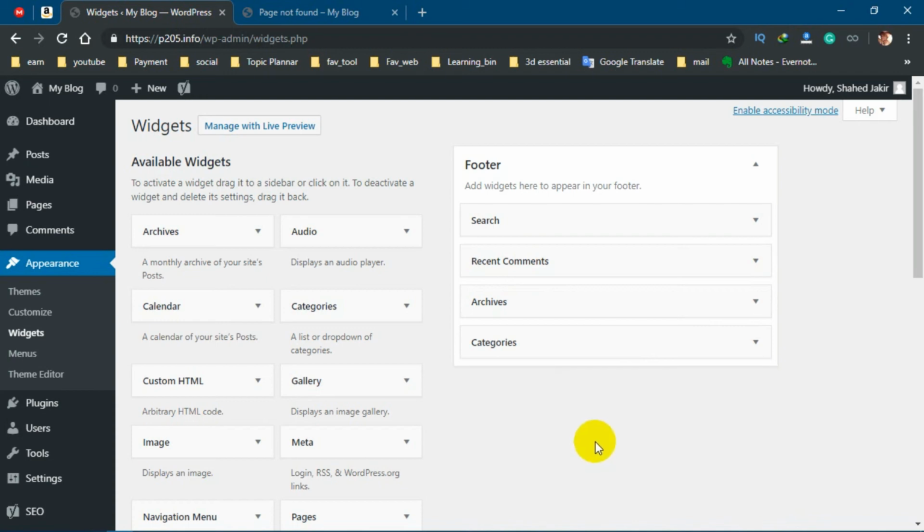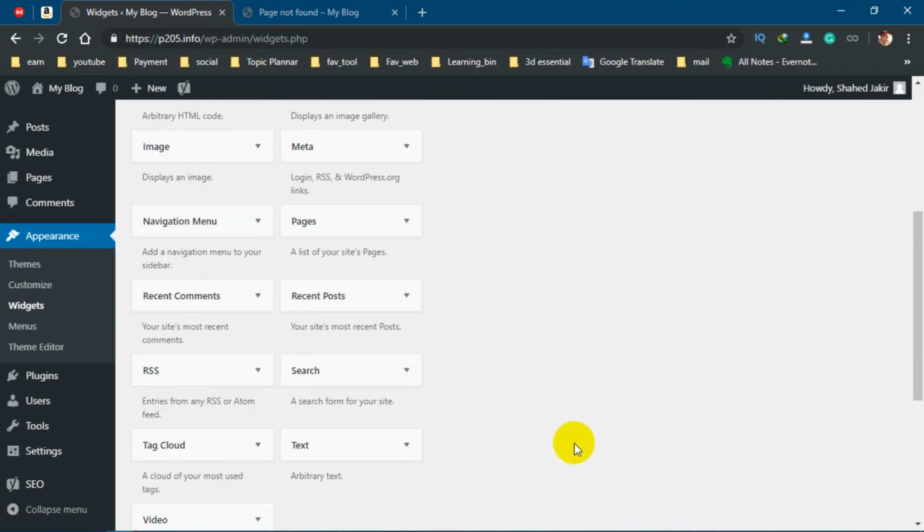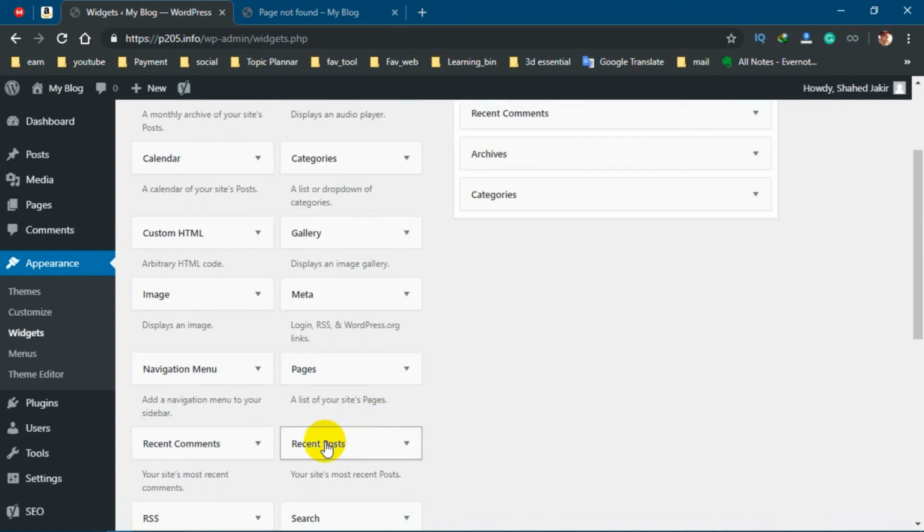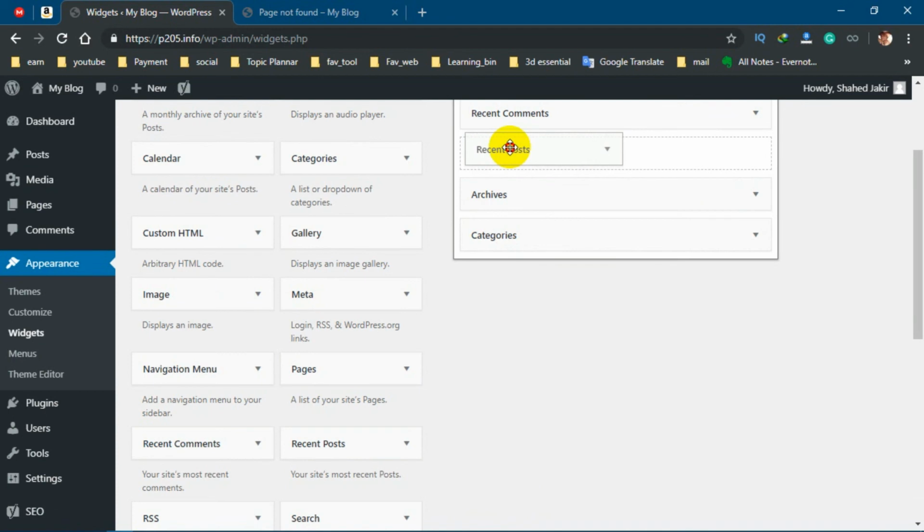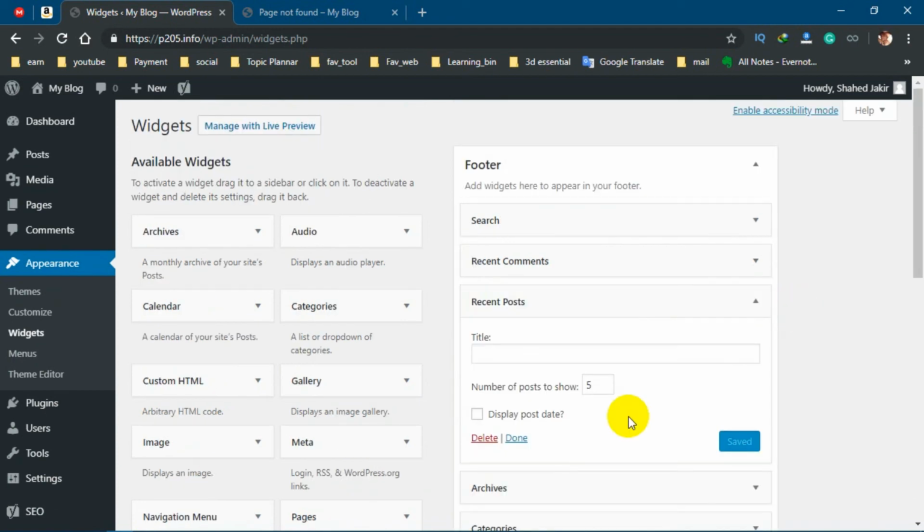If you want to add something like recent posts, just click it and drag it to here or anywhere, like here. This way you can make a custom sidebar.